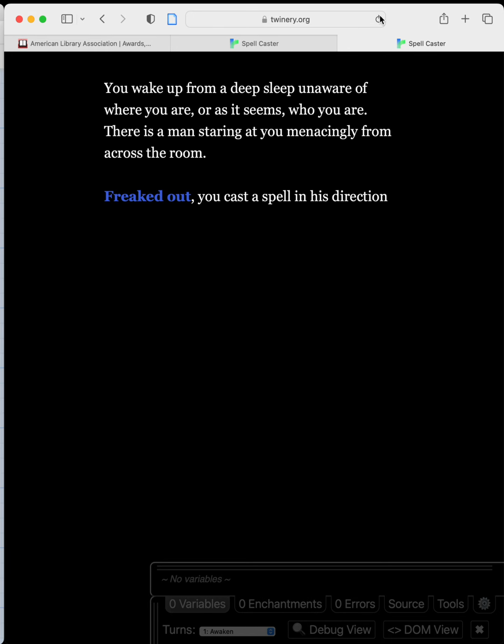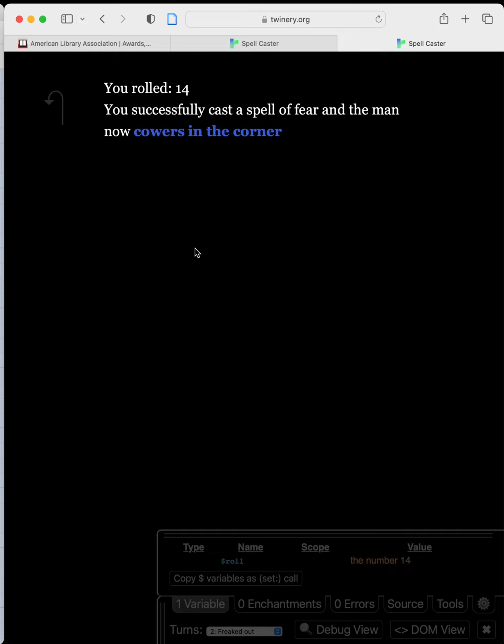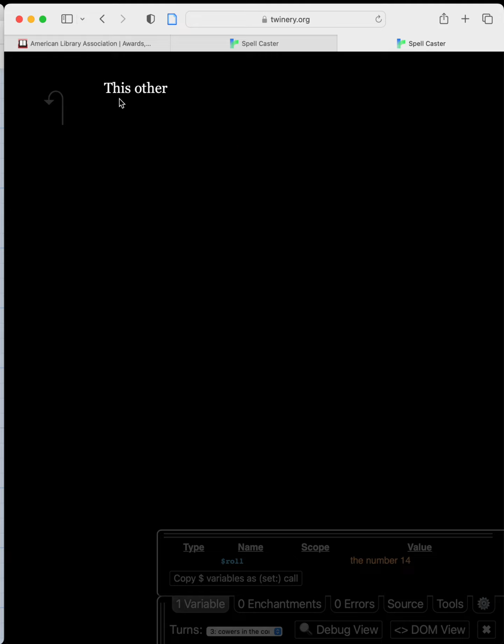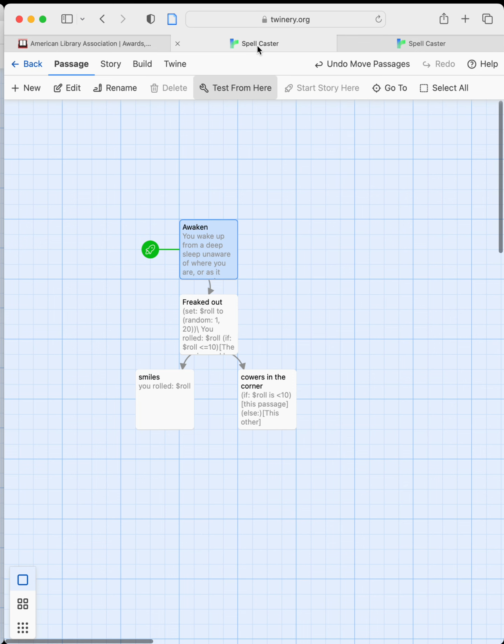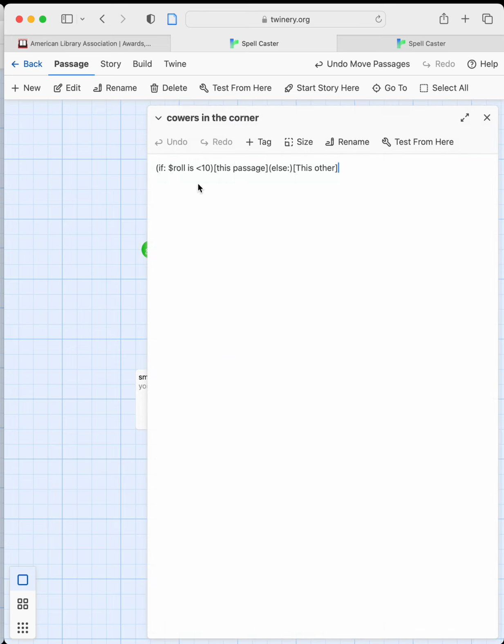Let's see if we can get a better roll. There's a 14, good. We're going to cower in the corner, and we're going to take that 14 with us. So we should only be offered the other passage that we set up. You can see here it's going to this other passage because we took that 14 with us. So if the roll is less than 10, we're going to see this passage. If it was more, in this case it was a 14, it's this other.